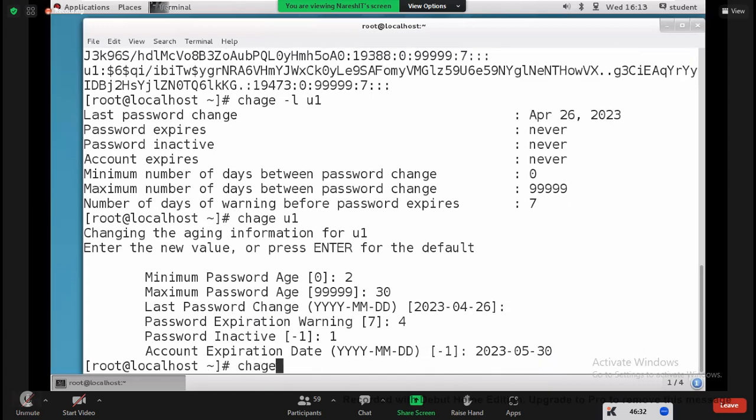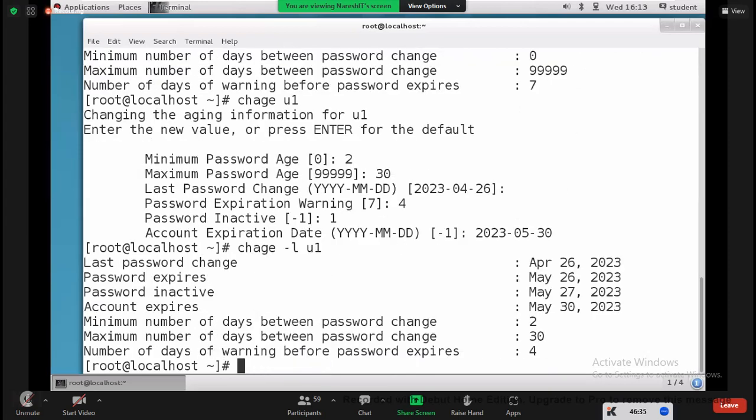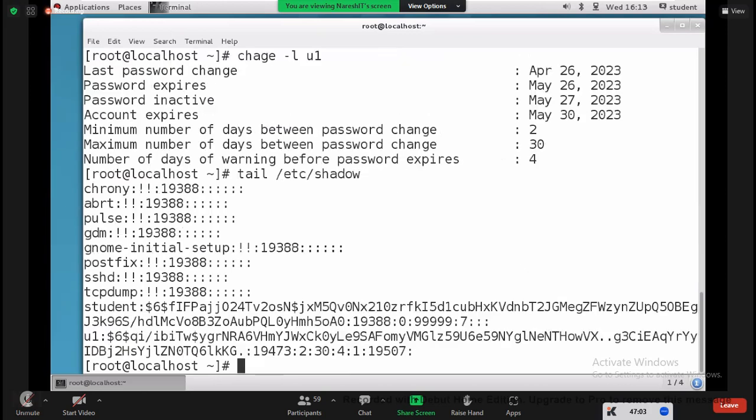So chage -l U1, then hit enter. See guys, today's date 26. So password expiry date next month 26, password inactive 27, and account expiry date 30. Minimum age 2 days, maximum age 30 days, warning days 4. So tail /etc/shadow. See, each and every field got changed. So I hope you're clear, right? So like this, you can modify.